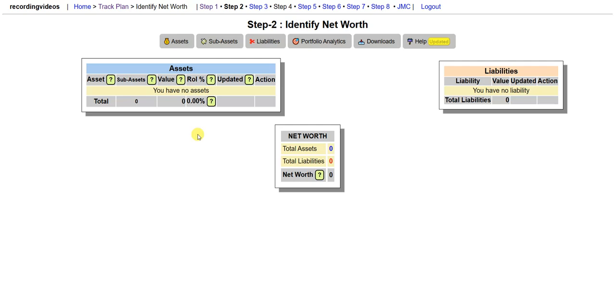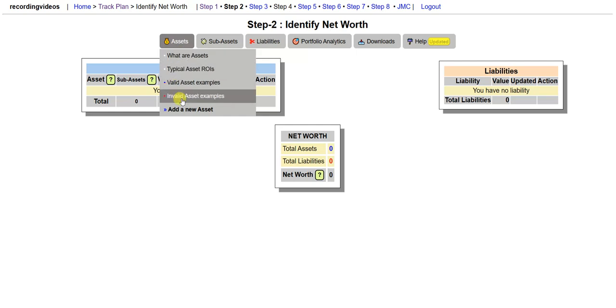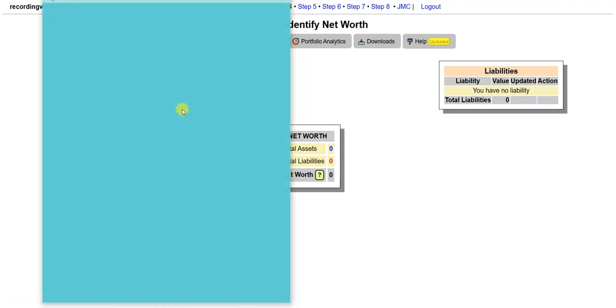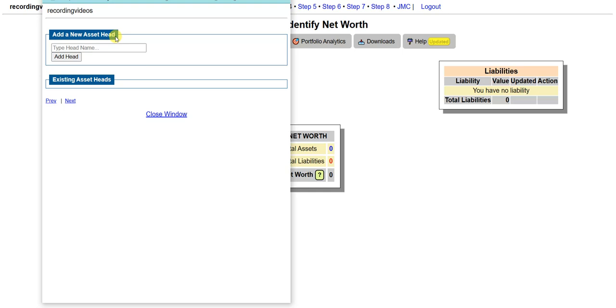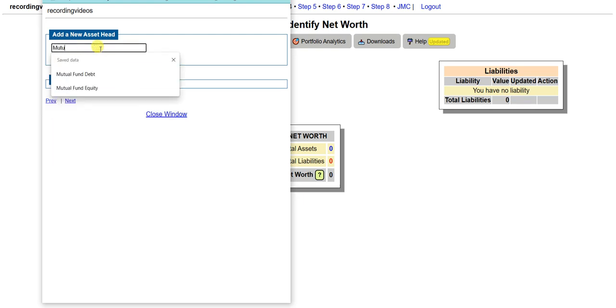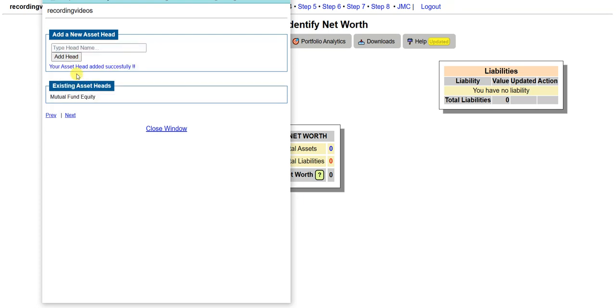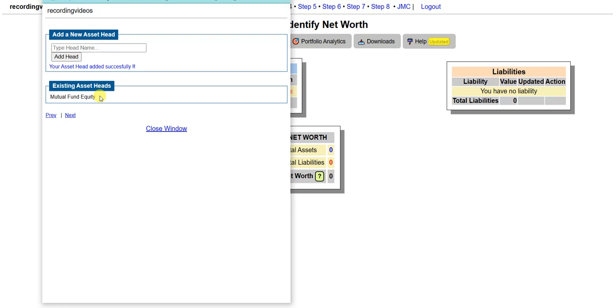So we're going to learn first of all how we're going to add assets and liabilities. Adding assets or liabilities is pretty simple, just like you add income or expenses in step 1. Adding assets is pretty simple. Go to the assets menu and click on add a new asset. The screen that you get here allows you to add a new asset head. You can just type in the name of the asset, for example, mutual fund equity, and just click on add. So your new asset head will be added here.